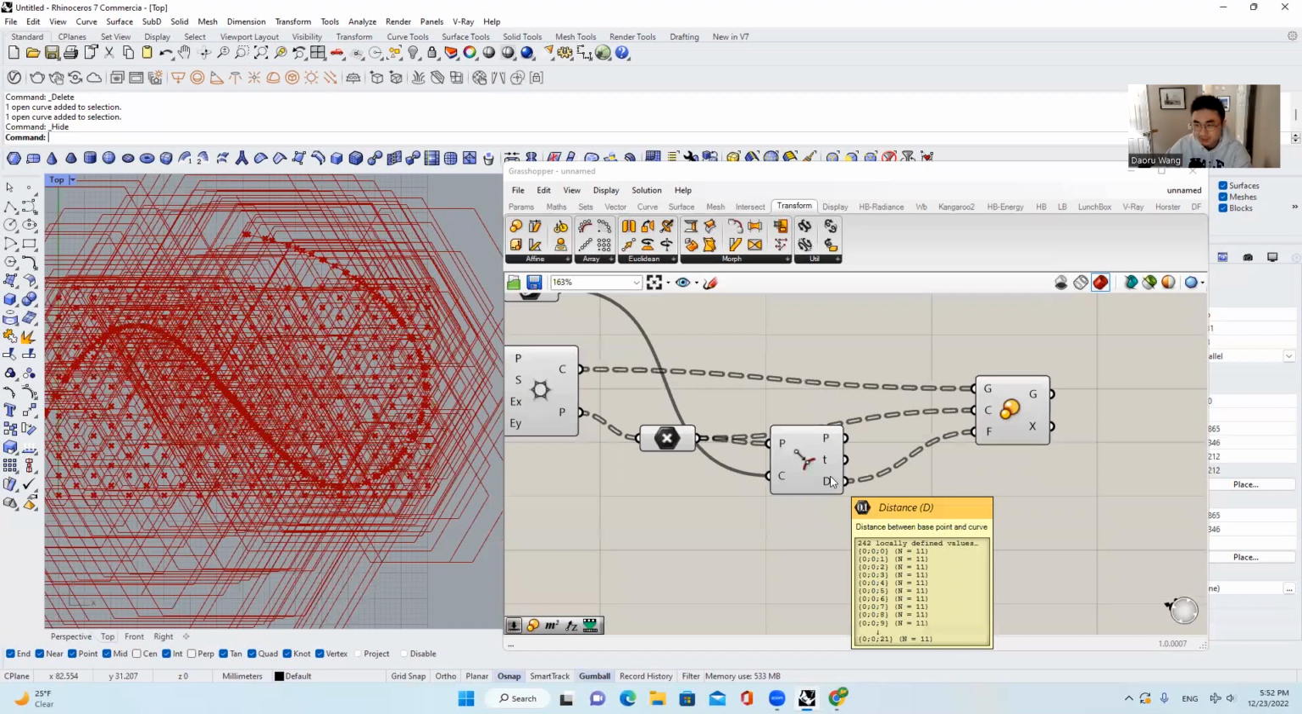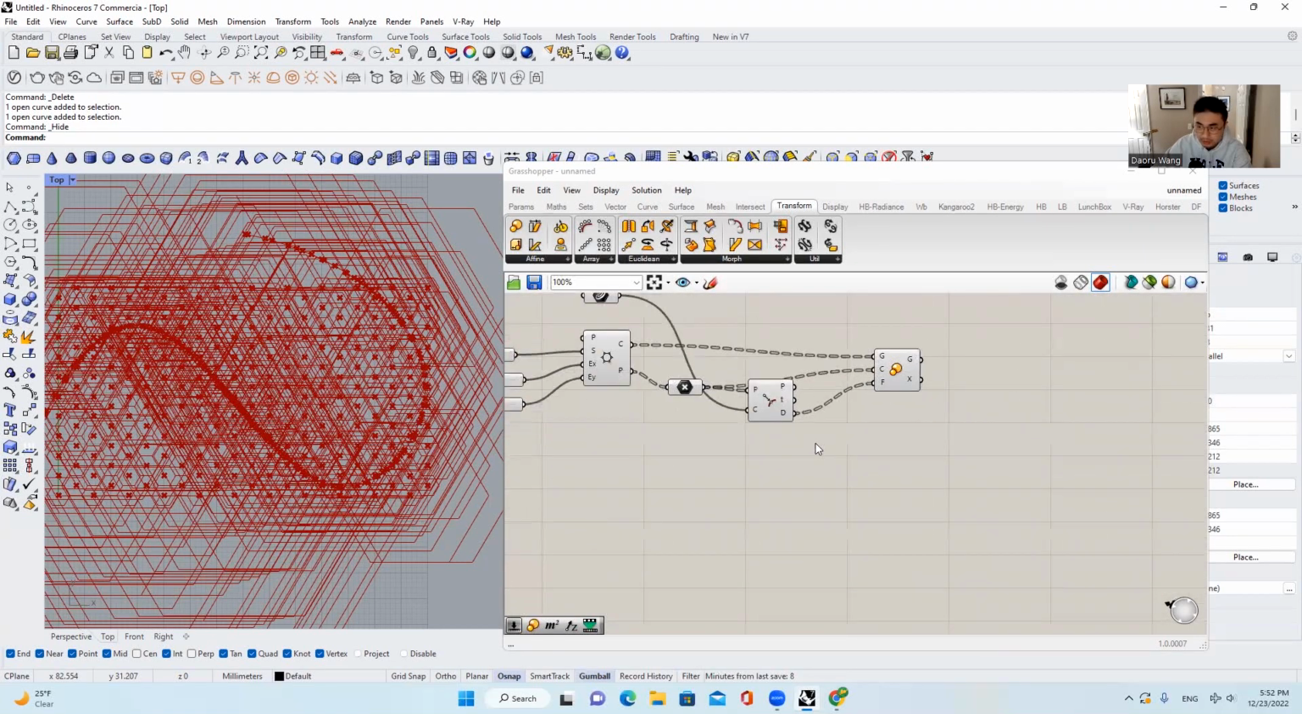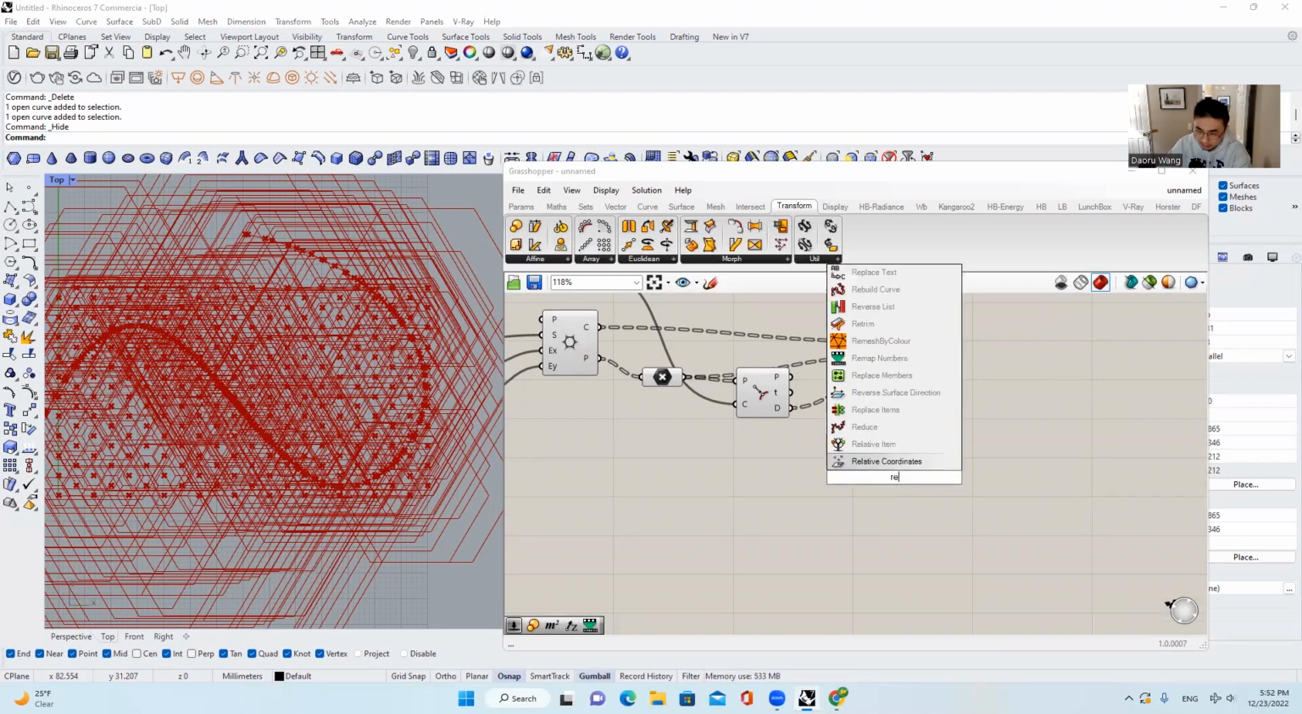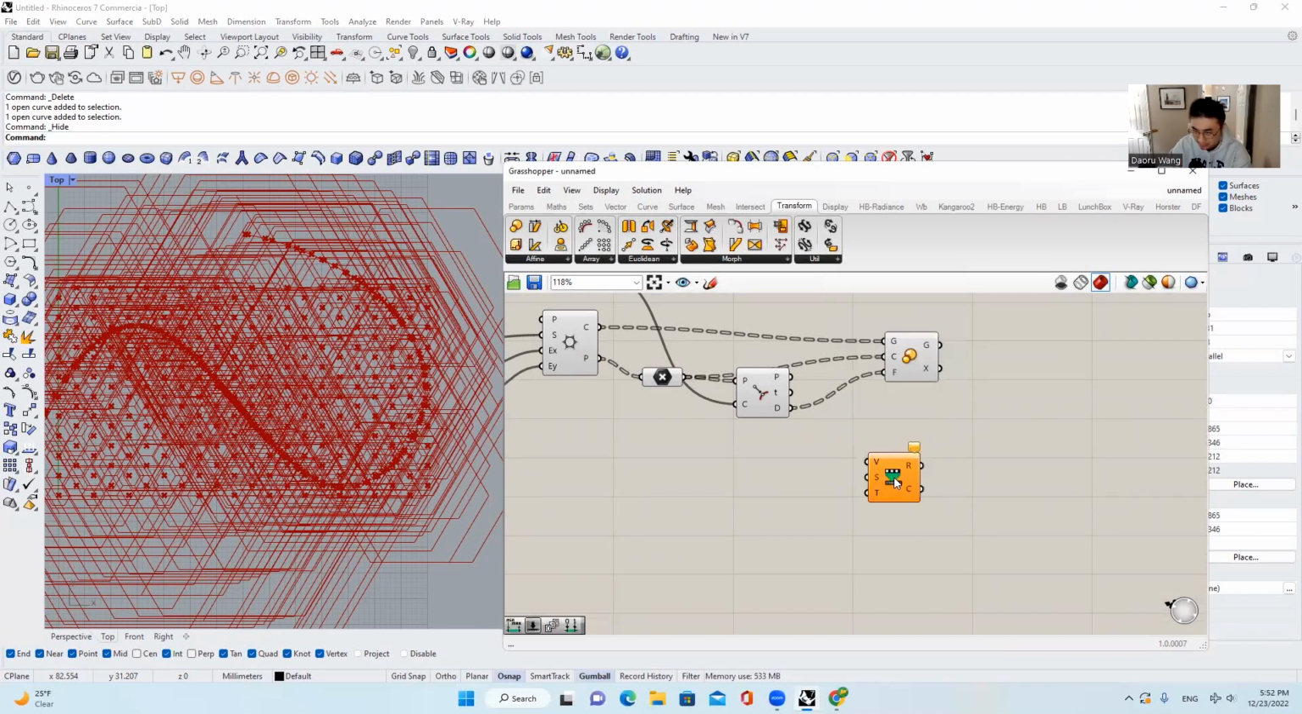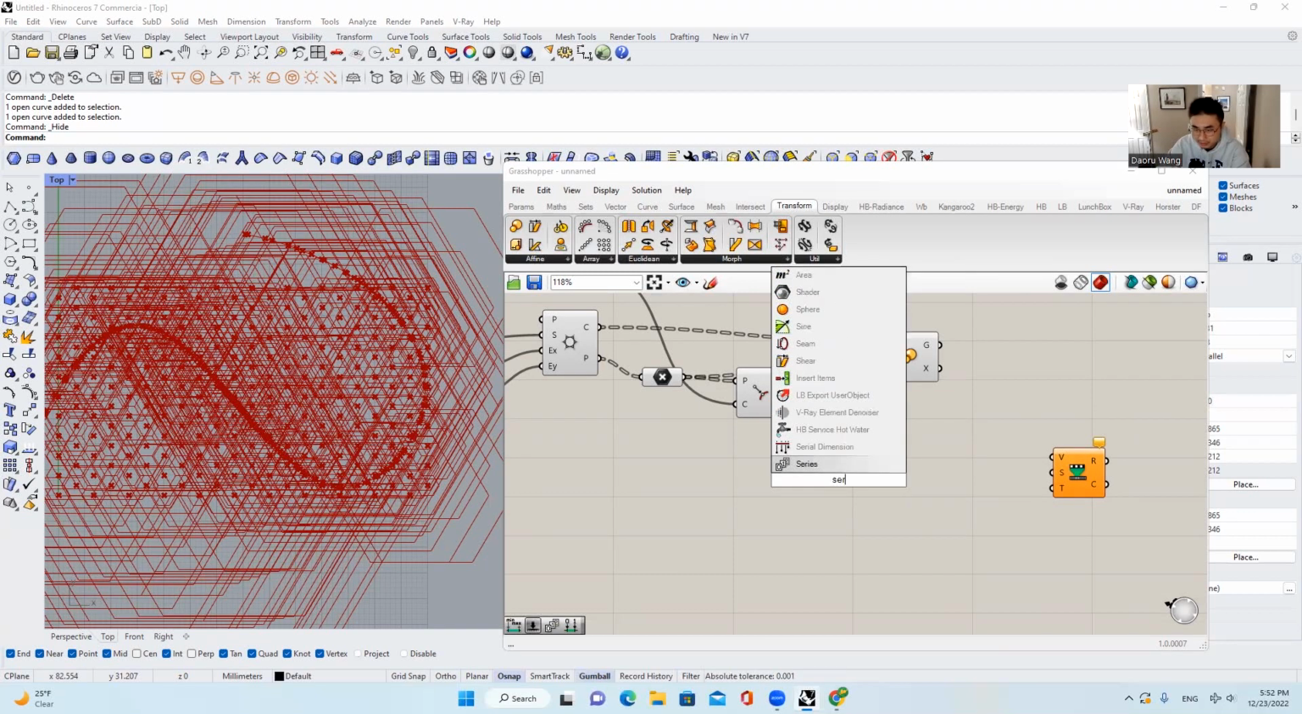Let's say the smallest distance, I want it to be 0.1, and the biggest one, I want it to be 1, right? In order to do so, we are going to introduce a new concept called remapping, which is remap numbers. And before that, let's look into another component called series.